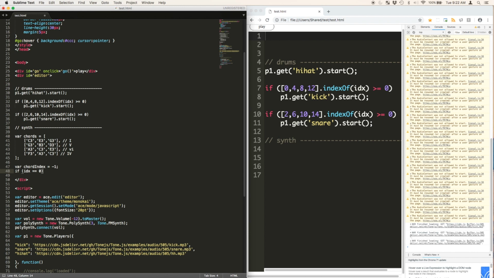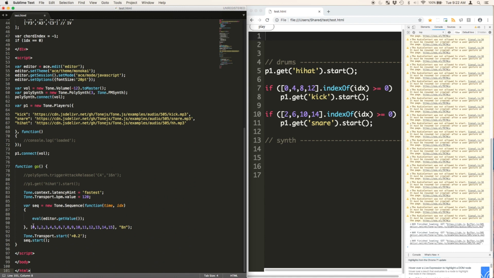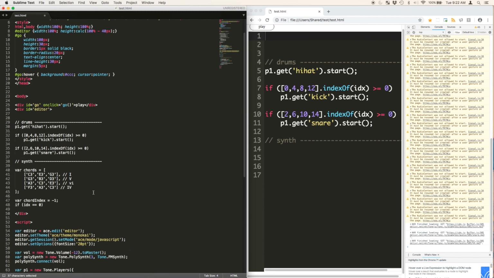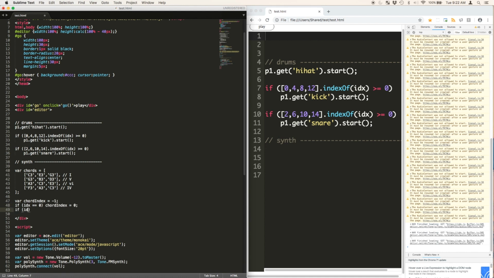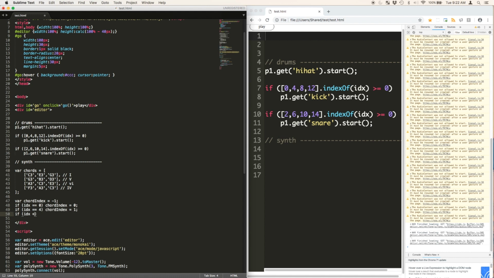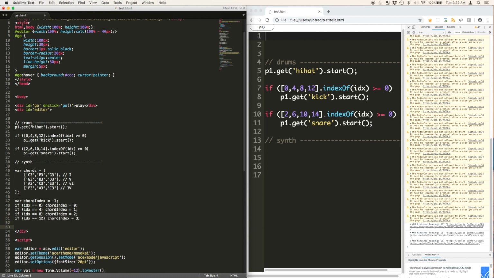And it depends on the sequence index. So remember how for every value of this, we get this callback. So I'm not going to do it on every single value. I don't want to play my chord on every single value. What I'll do is, if the index is 0, we're going to play the first chord. If it's 4, we're going to play the second chord. If it's 8, we're going to play the third chord. This is 0 based. So if this is 12, we're going to play the fourth chord. Okay? That's just the index of this array.